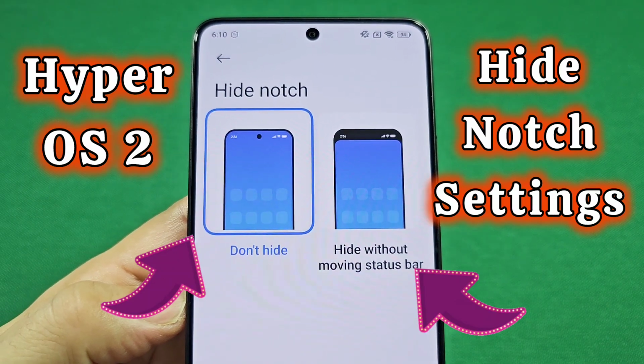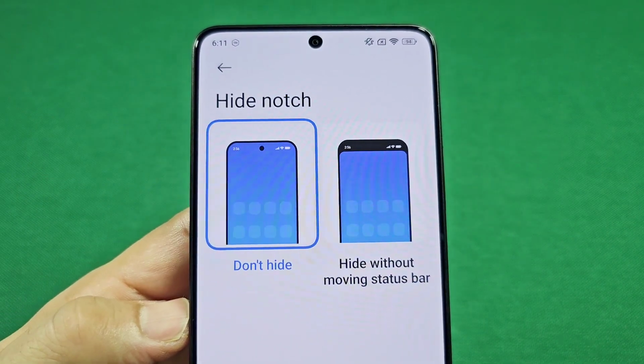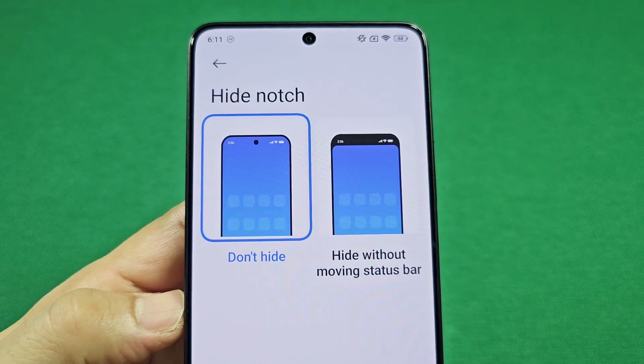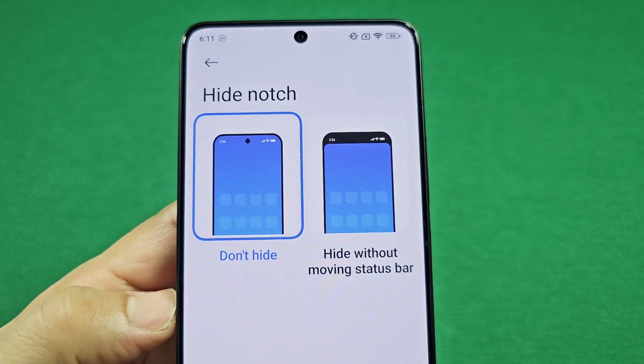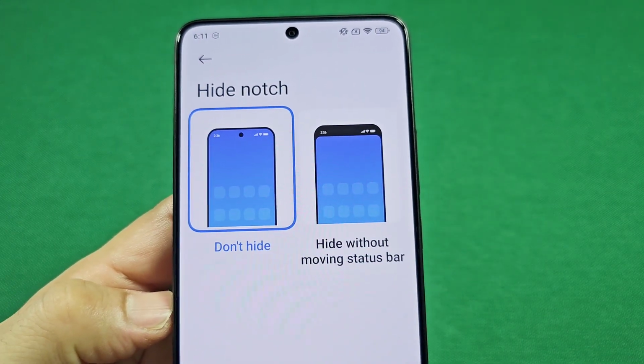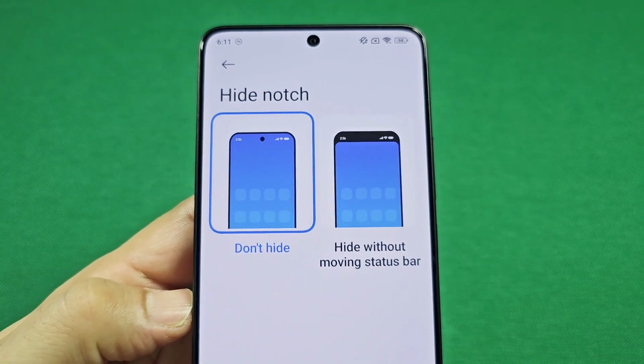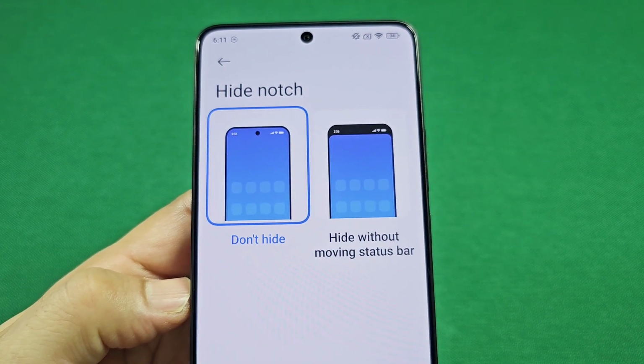Here's where you can go to either show the notch that appears at the top of your screen here or create this black bar in the status bar area to sort of hide it out. This here is a Xiaomi phone with Android 15 and HyperOS 2.